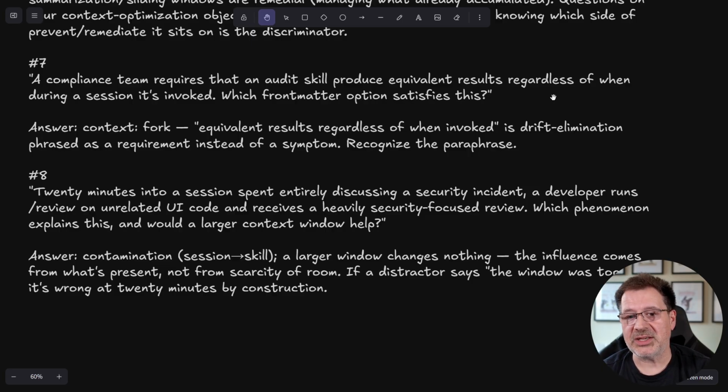And the last one is, again, a play on number 1. 20 minutes into a session where we talked about a security incident, a developer runs a review on unrelated UI code and receives a heavy security focus review. Which phenomenon explains this? This is basically a session contaminating the skill output. So this is the same as number one. So these are the types of scenarios that come up on the Claude certification exam.